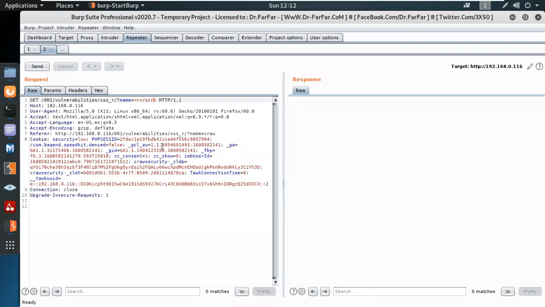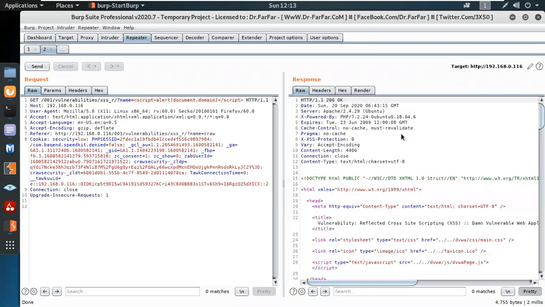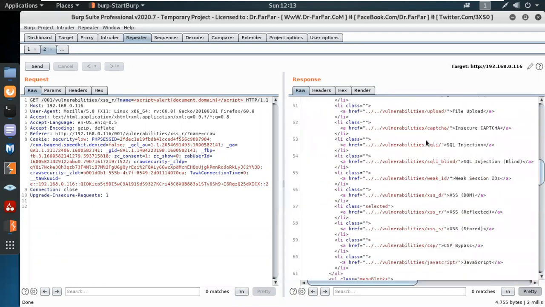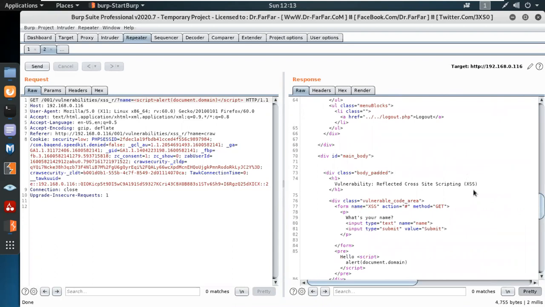So I'm going to use a script tag and an alert function. In the alert function, I'm going to execute a command like document.domain and execute. And I can see the server has executed it properly on the server side. But over here, we can't see the reflection.